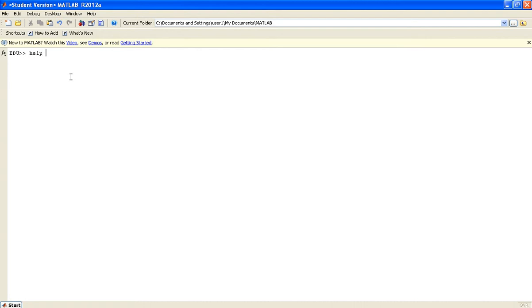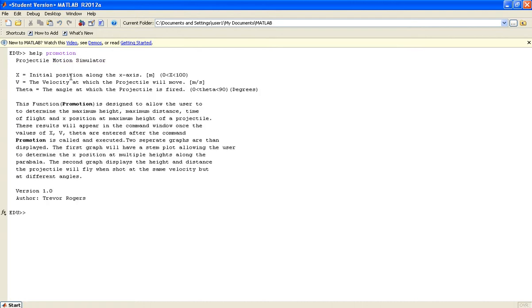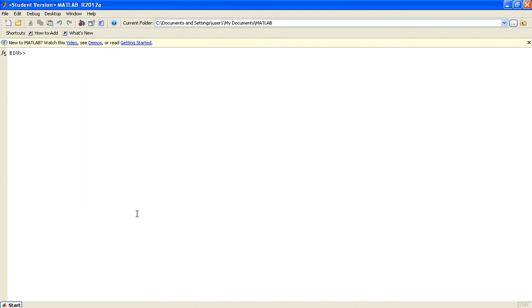So first let's look at the function, which I named for motion. Here's the basics of the program with the initial inputs that will call the function to run, and in this paragraph it tells you about your outputs. So let's take a look at the function.